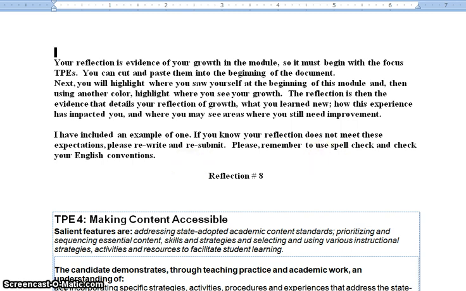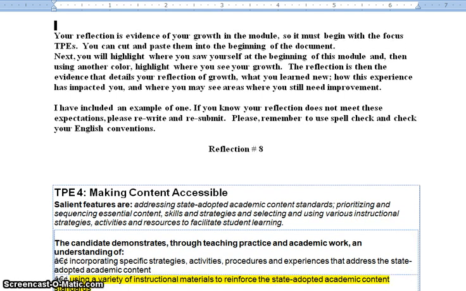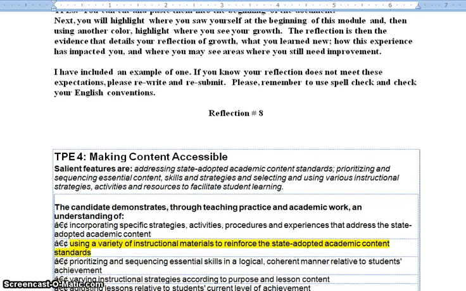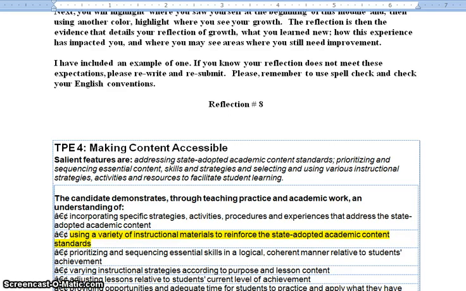The TPEs are the teacher performance expectations that we measure your growth in the program towards becoming a competent educator. At the top of each one of your modules, you will find the focus TPE for that module. Your reflection will be targeted towards that focus TPE. As you go further in the program, there may be several TPEs, but we will talk about that as you go through. But right now, I want to just show you what is required.